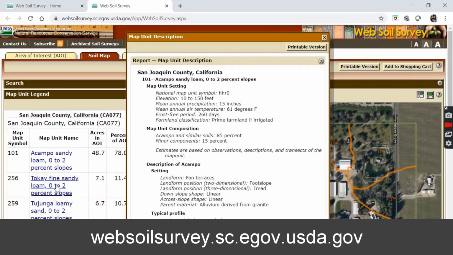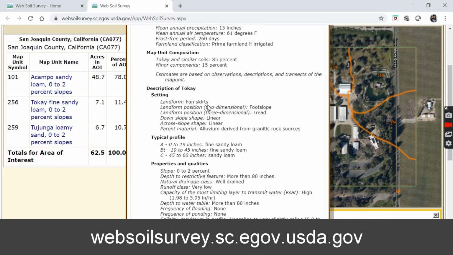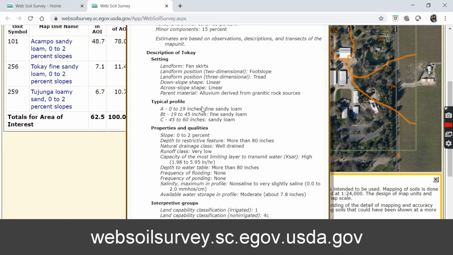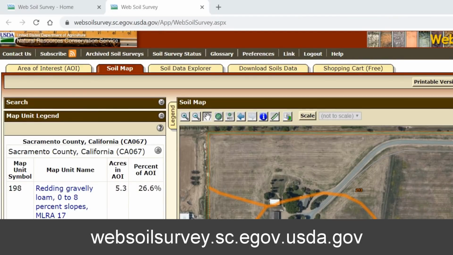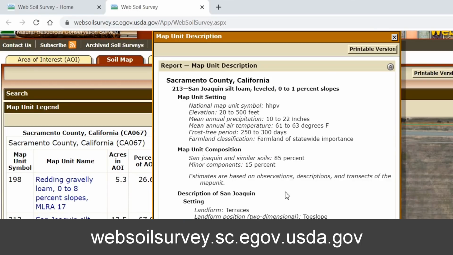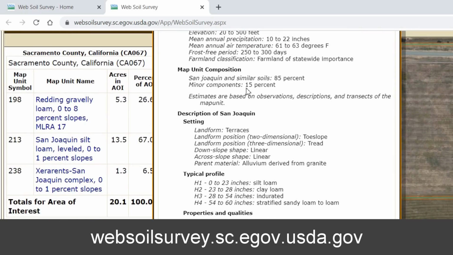You can click on another soil series, and then again it shows you all the detailed information on this soil series, and it also shows you all the different types of soil, and what you're expecting underground as well, up to 5 feet. So here's our property, and you can see there are two main types of soil here: Redding soil series and San Joaquin silt loam soil series. So let's look at these, and you will see that the elevation, the annual precipitation, we get about 10 to 22 inches. Soil classification is farmland of statewide importance. The San Joaquin series is 85% of it, 15% is other components.